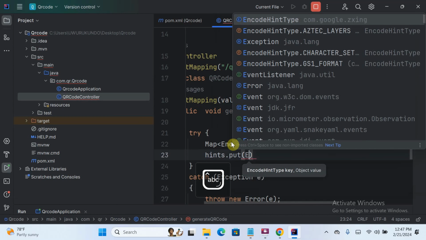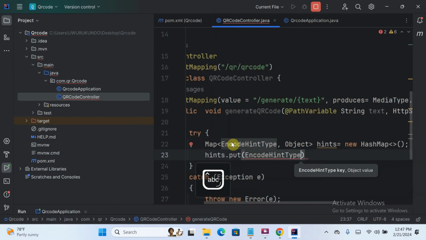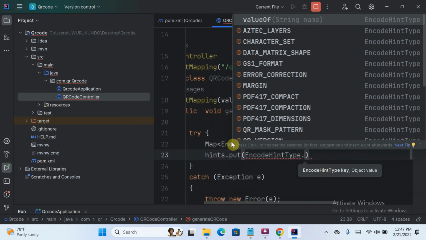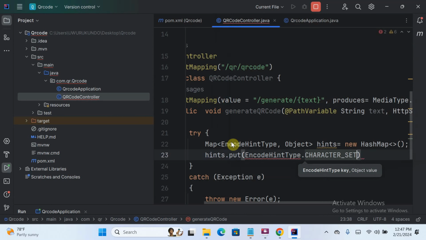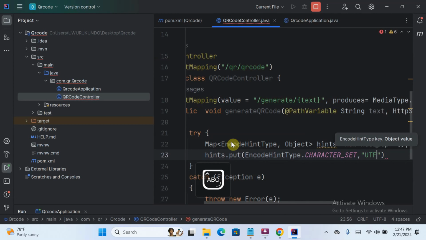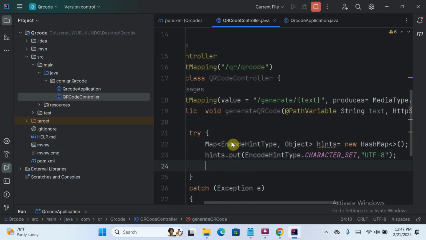So encode hint type dot character set, comma. So here you're going to use the UTF. Let's write it in a capital letter. UTF-8. So after that, we have to put here semicolon.